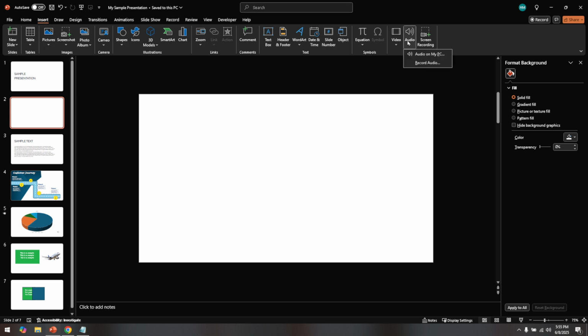Once you've clicked on Audio, you'll see a drop-down menu with a few different choices. Go ahead and click on Audio on my PC, which will allow you to upload audio files that are already on your computer. This brings us to the next step, which involves browsing through your computer files.